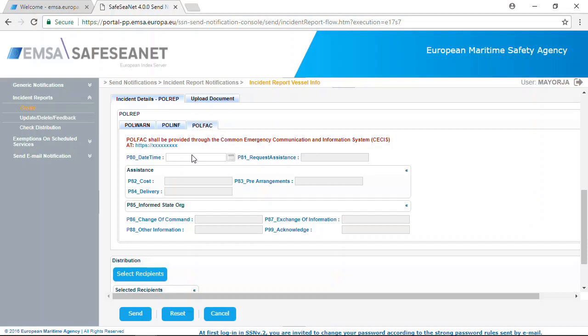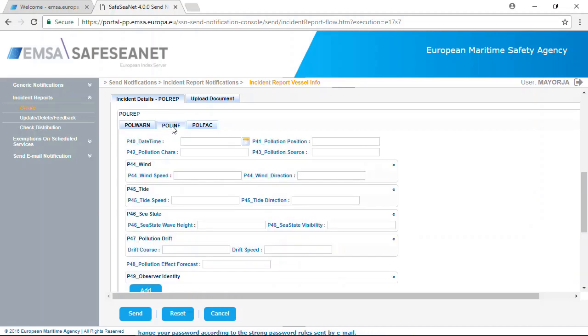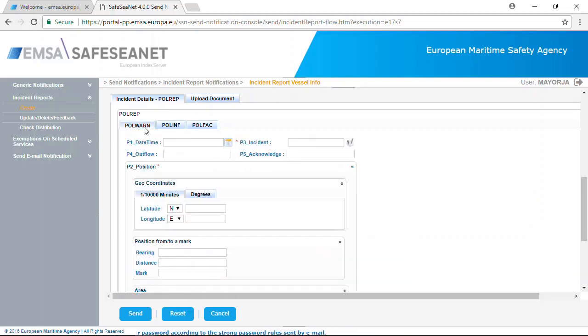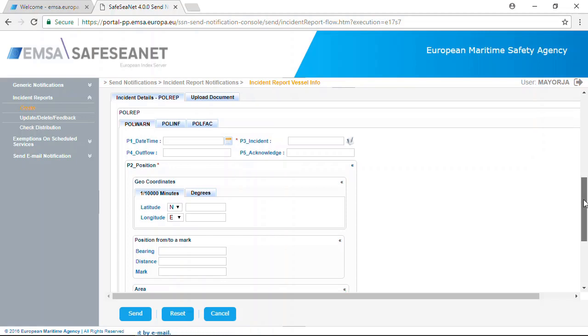So you can see here, under the POLFAC tab, the fields are visible, but they're grayed out. It's not possible to fill in any details here. These details must be submitted through CESIS. However, for POLWARN and POLINF, the information can be submitted through SafeCNet, and the central SafeCNet will automatically push all the POLWARN and POLINF to CESIS for distributed and non-distributed incidents.